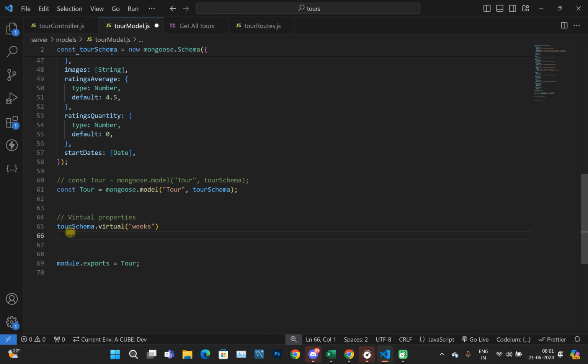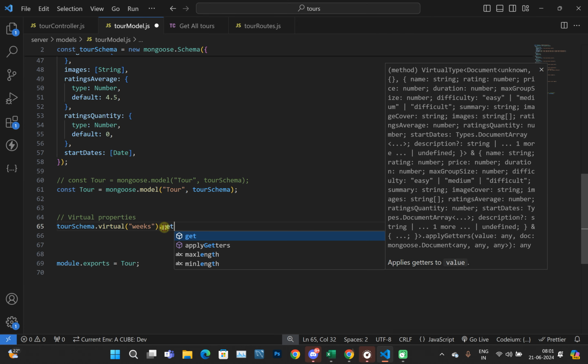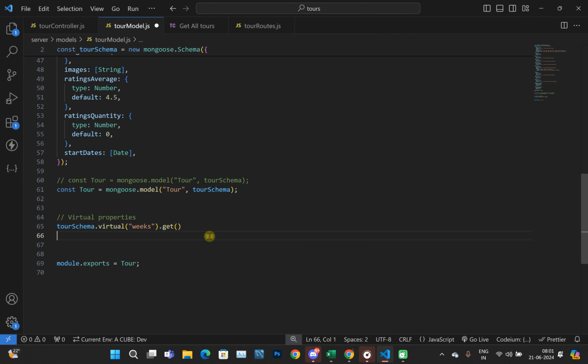On the tour schema, we are calling a method called virtual, and this will create a field called weeks. And when you try to get the data, we have to call the get method. Now, when the get method is called, what should it return as the value for this weeks field? That's what we should mention here. For that, we will write a function. Of course, we should go with a function expression or declaration, not the arrow function. Don't go with that because an arrow function won't get the this keyword.